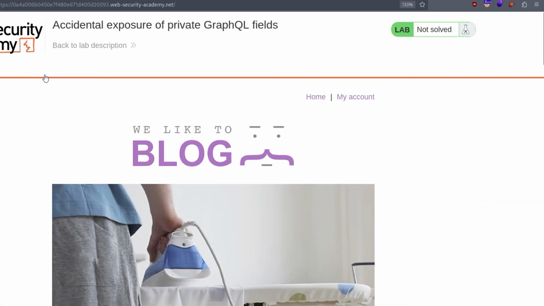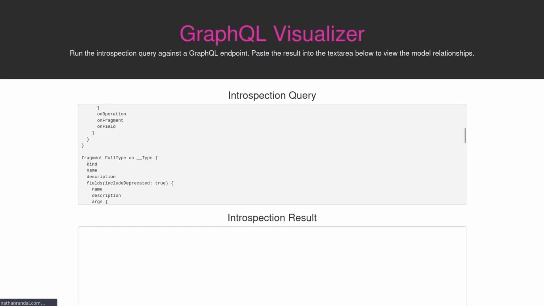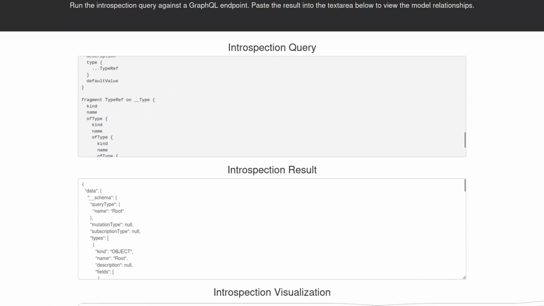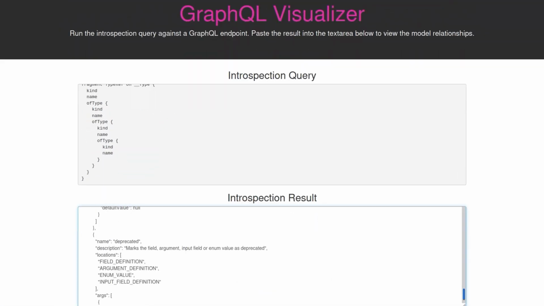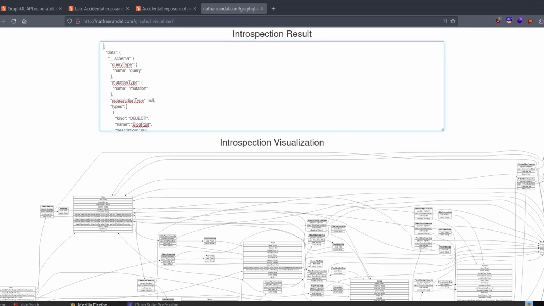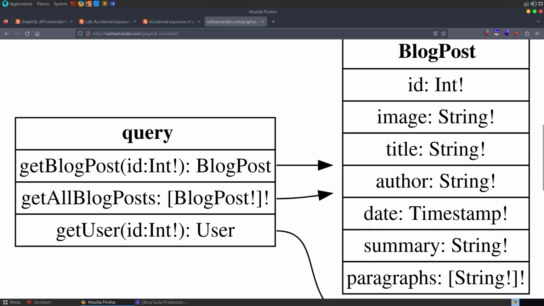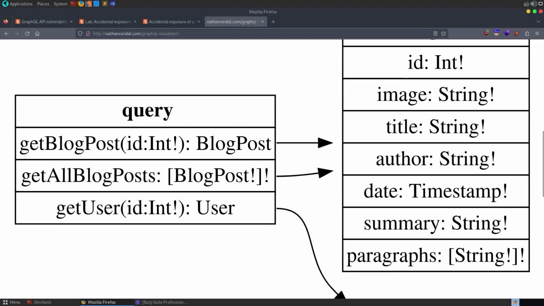So I'm going to take a copy of this and I'm going to go to the GraphQL visualizer. And in here, we've got a sample introspection query and the result. So we want to paste in our result. And then I want to just get rid of the HTTP headers at the top. And now we should be able to see our visualization. And we do, we've got these queries. We can get all blog posts, or we can get an individual blog post, and we can get a user by the ID as well.